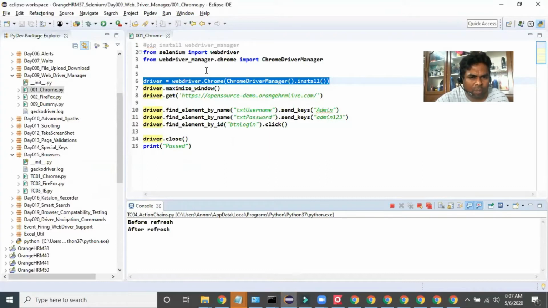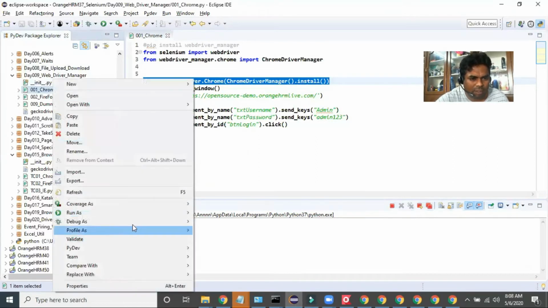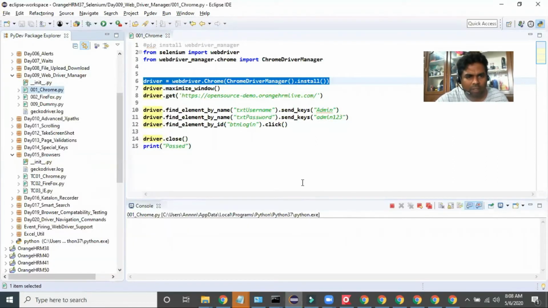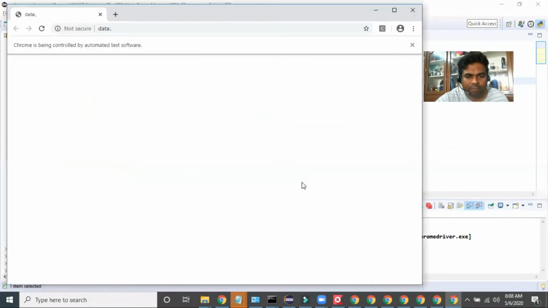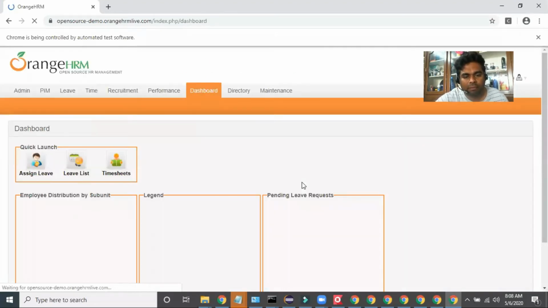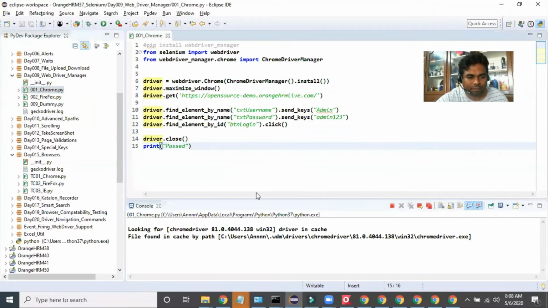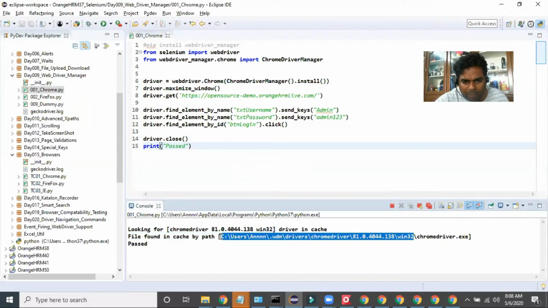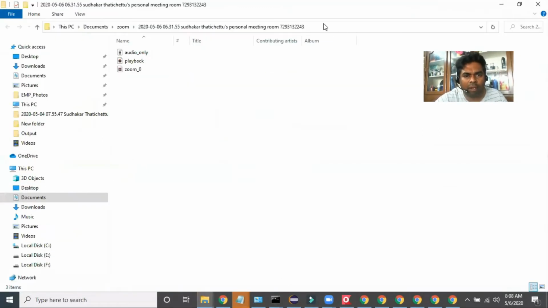One second, some other program is executed. So it is downloaded. The temporary chromedriver.exe is downloaded at this path location. I'm copying it because of line number 6. This chromedriver.exe is automatically downloaded and available at this location.